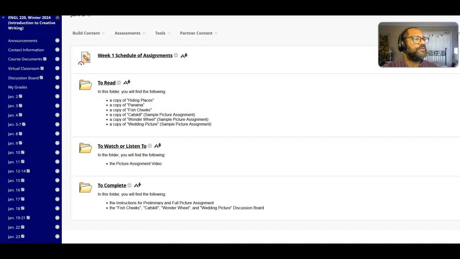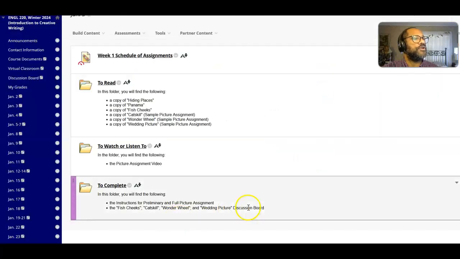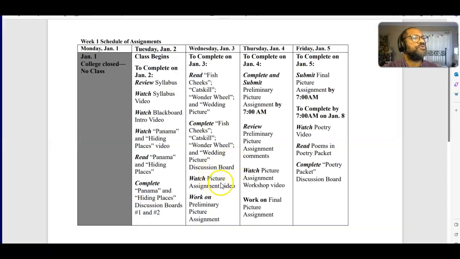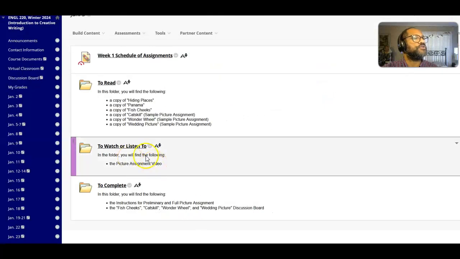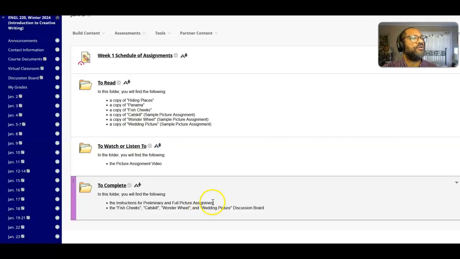If we look back at the schedule, it also says you're supposed to complete the Fish Cheeks, Catskill, Wonder Wheel, and Wedding Picture discussion board. And so if we click back over here, you can see that that discussion board is down here. And then it says that you're supposed to watch the picture assignment video. The picture assignment video is here. And in the to watch or listen to, preliminary picture assignment, well, the instructions for that are here.